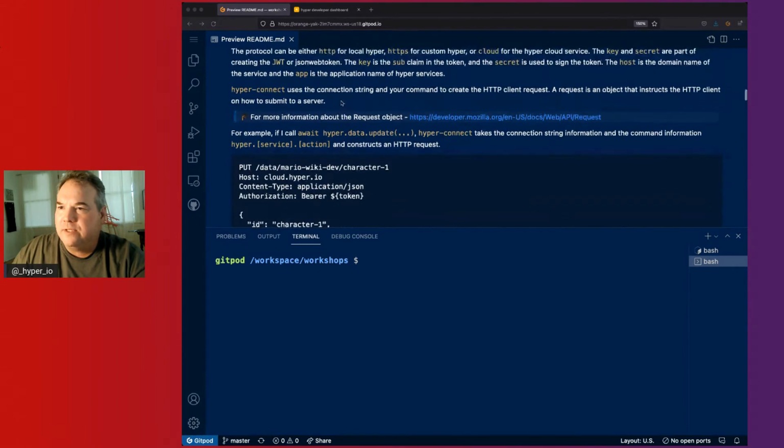For more information specifically on HTTP clients in JavaScript, I'd recommend you check out the Mozilla developer site where you can see the request object, because basically HyperConnect just creates these request objects, and then you can use any HTTP client to send if you're on Node, and if you're on Deno, the fetch client is built into the platform. So we'll be using Deno today. There's also an identical workshop on Node coming out, but for now, we'll use Deno.